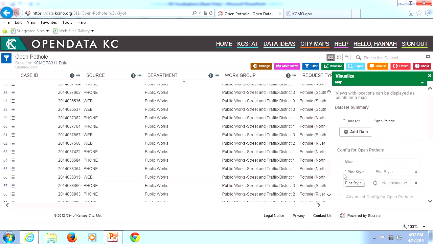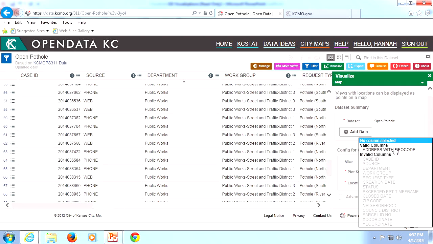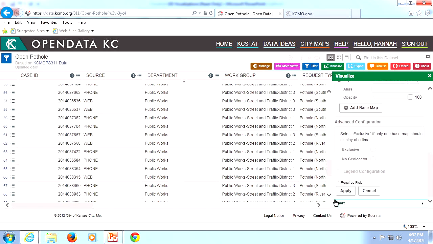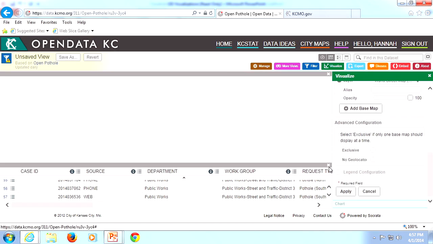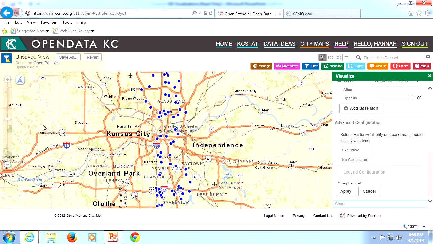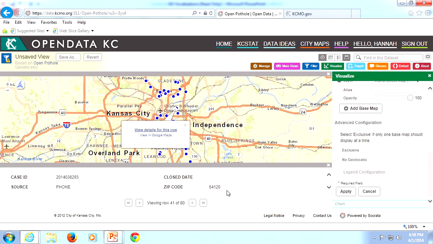Then we're going to go to the next one, which is the plot style. So we're going to hit points, so it'll show all of the open potholes as points on a map. And the location, we are going to do it by the address. And so then we're going to scroll down and there's no more red asterisks, so we're going to hit apply. And it will come up with a map. Here's a map of all the open pothole requests in Kansas City, Missouri. And if you click on one, it'll bring up the zip code and the case ID and how it was brought to the Open Data website.